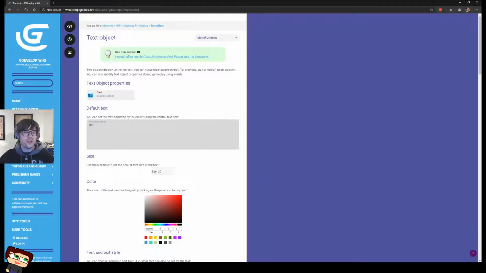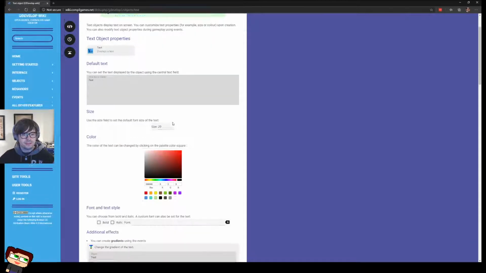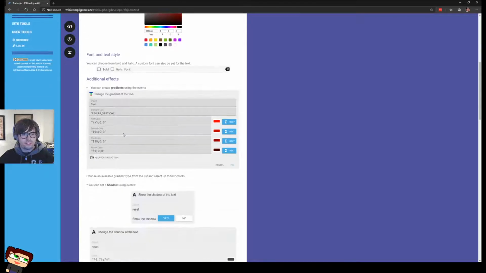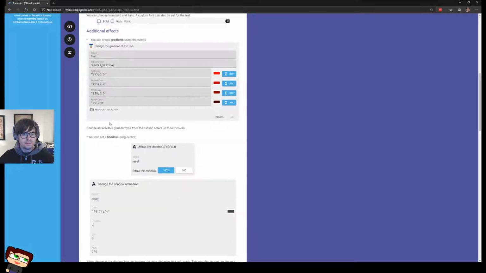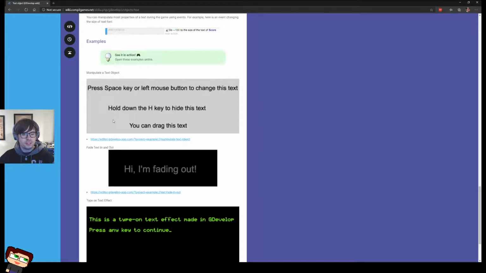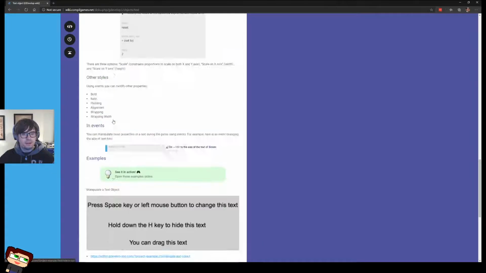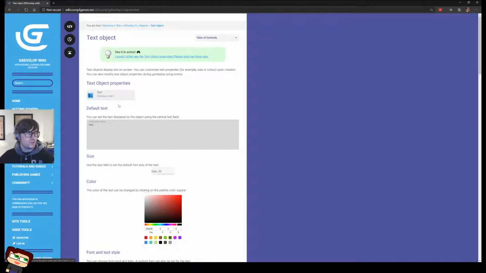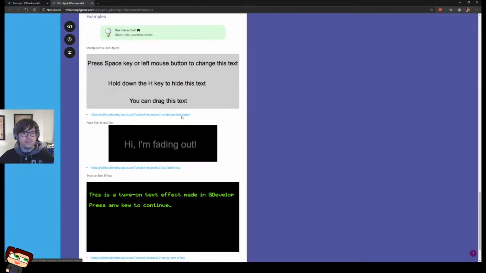So yeah, this is kind of the cool thing about GDevelop is that it runs right in the browser natively. It's a web-based tool. So I really like that. So text object part, default text. Additional effects, font and style. See what I want. Other styles, I don't care. What I want to see is whether or not I can set the property itself. Let's actually take a look at it right now.